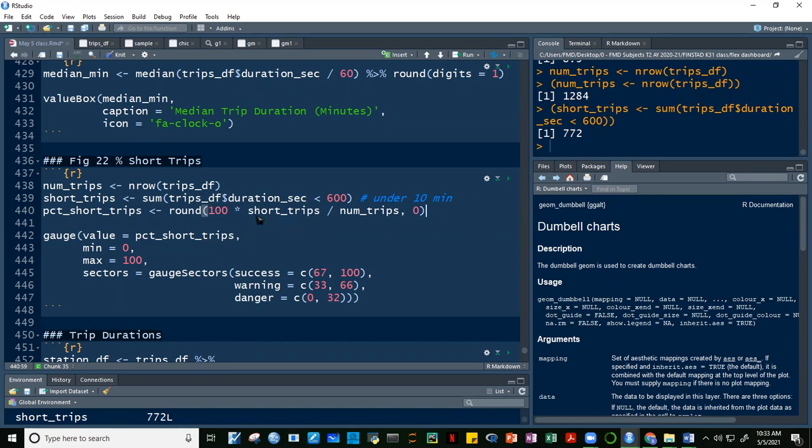Di ba may short trips na tayo? Ito. Short trips, okay, times 100 divided by number of trips. Ang number of trips natin, 1284. Tapos ang short trips natin, 772. Times 100 natin yan, that will give us the percentage short trips. Kuha nyo, guys? Naka-round siya into walang decimal place. Control C, Control V.